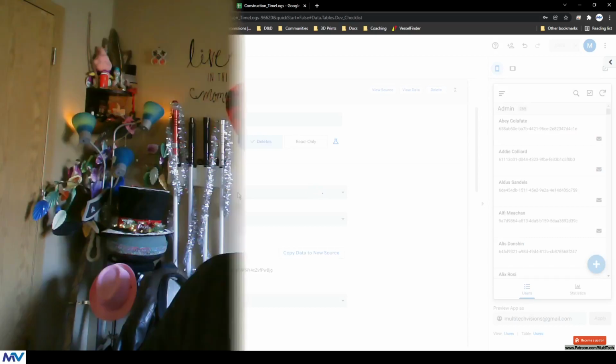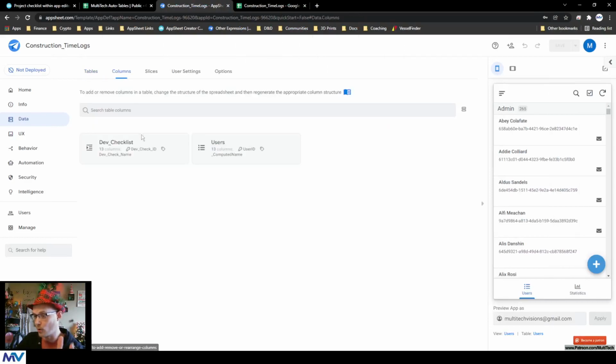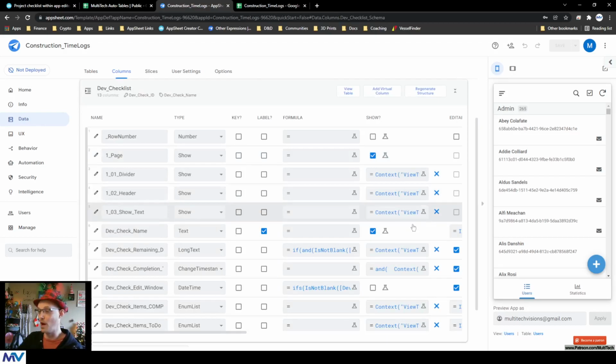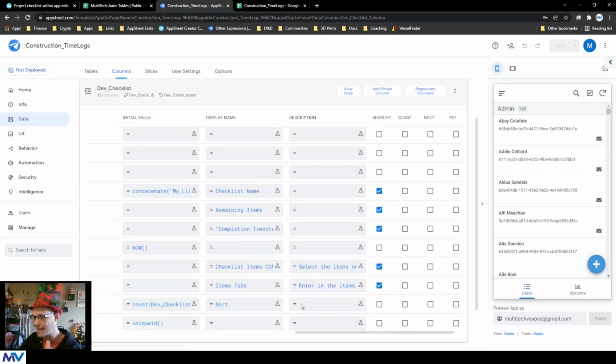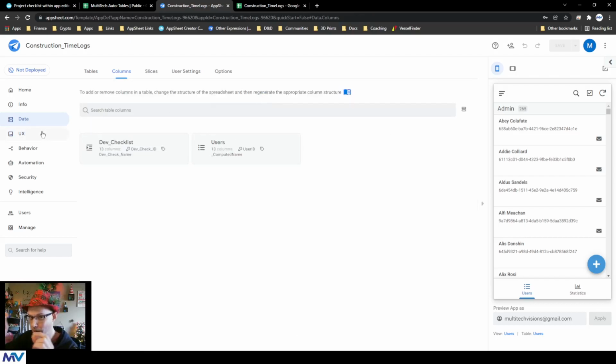What's happening here is the table itself contains what I call note parameters. It's basically instructions for AppSheet on how to conform each column in the table so that you don't have to do it. If we look at dev checklist, you can see all of this stuff was done for you. These formulas are put in here, all of the display names and things, it's all done. You don't have to do anything. That's the point. The only thing that you have to do is create ways to look at this.